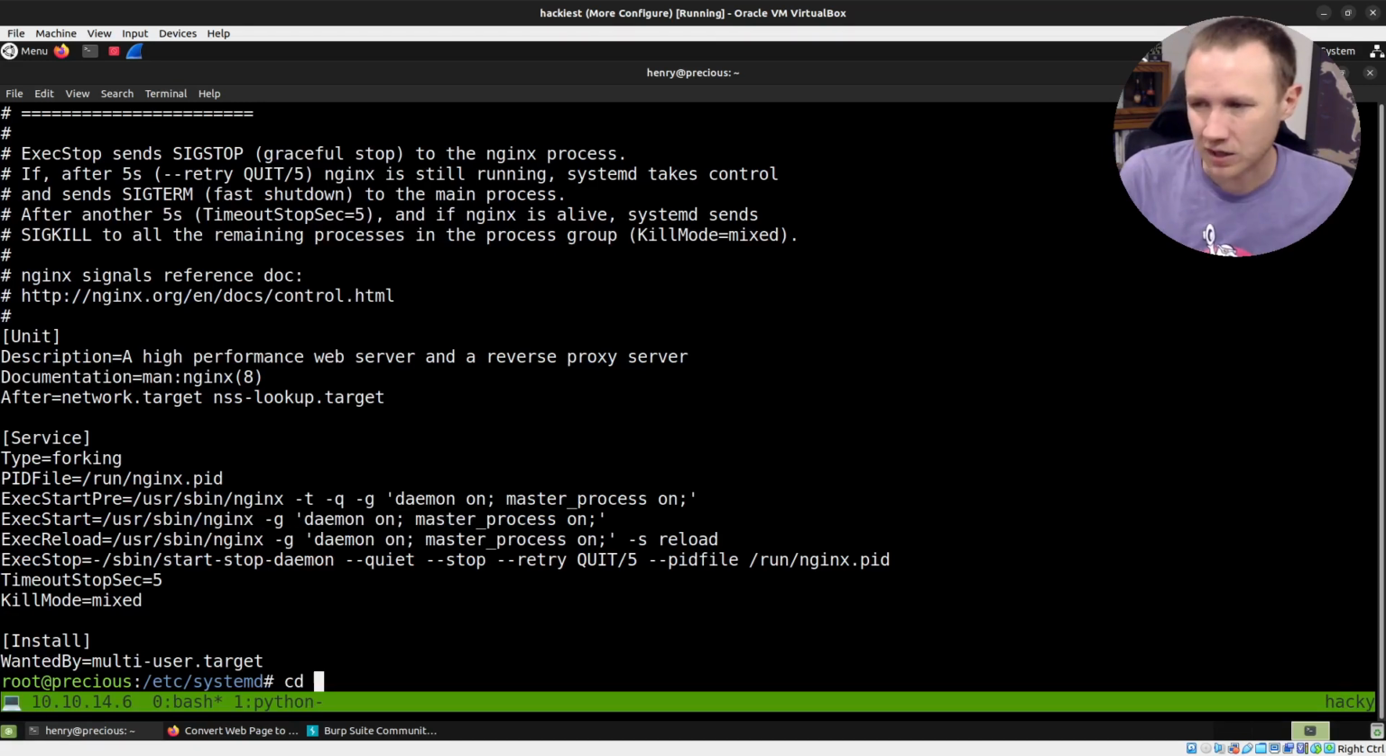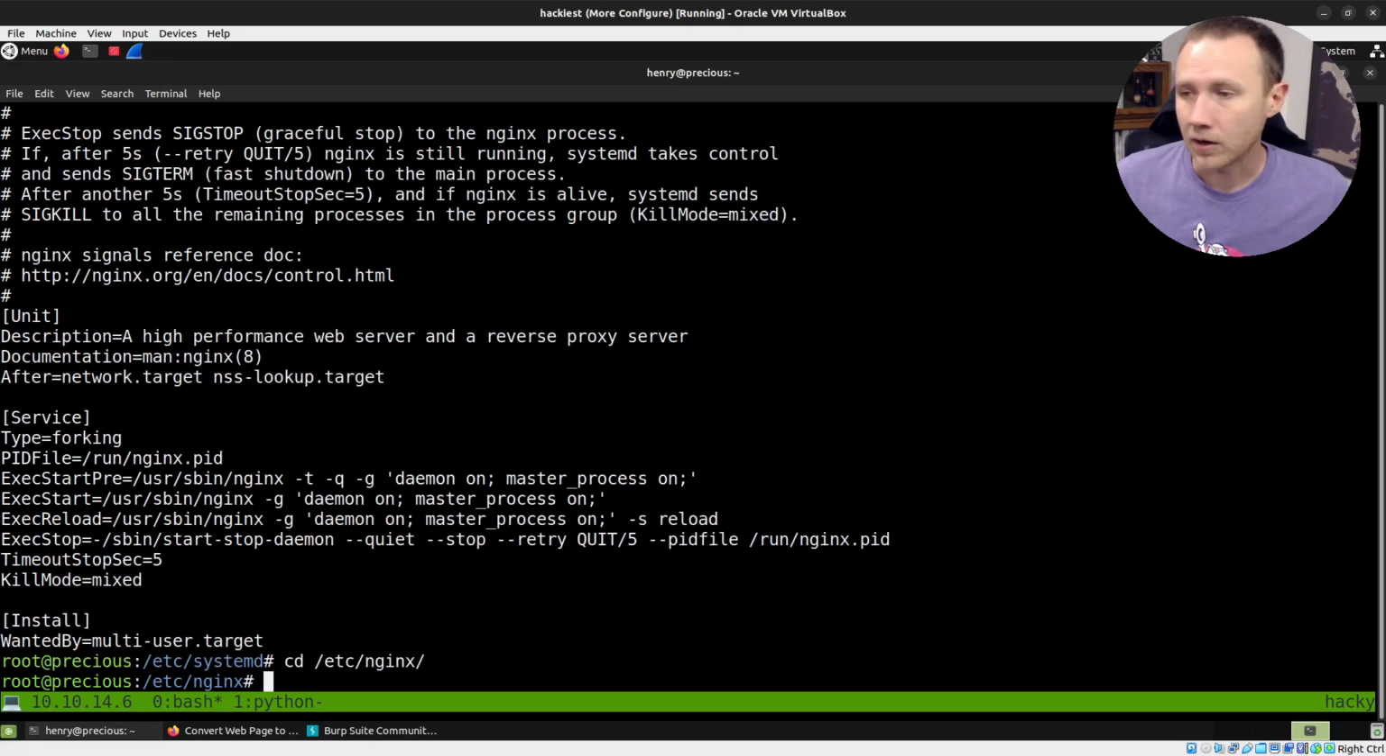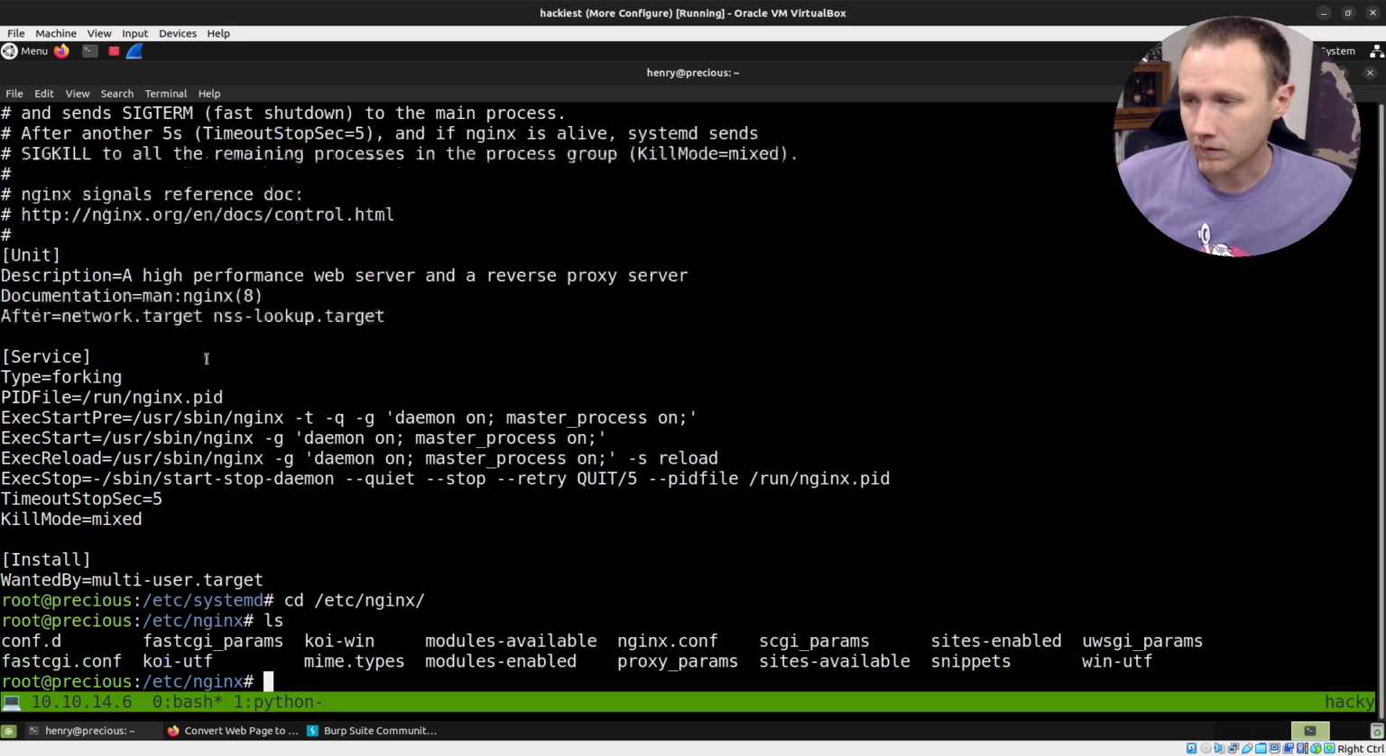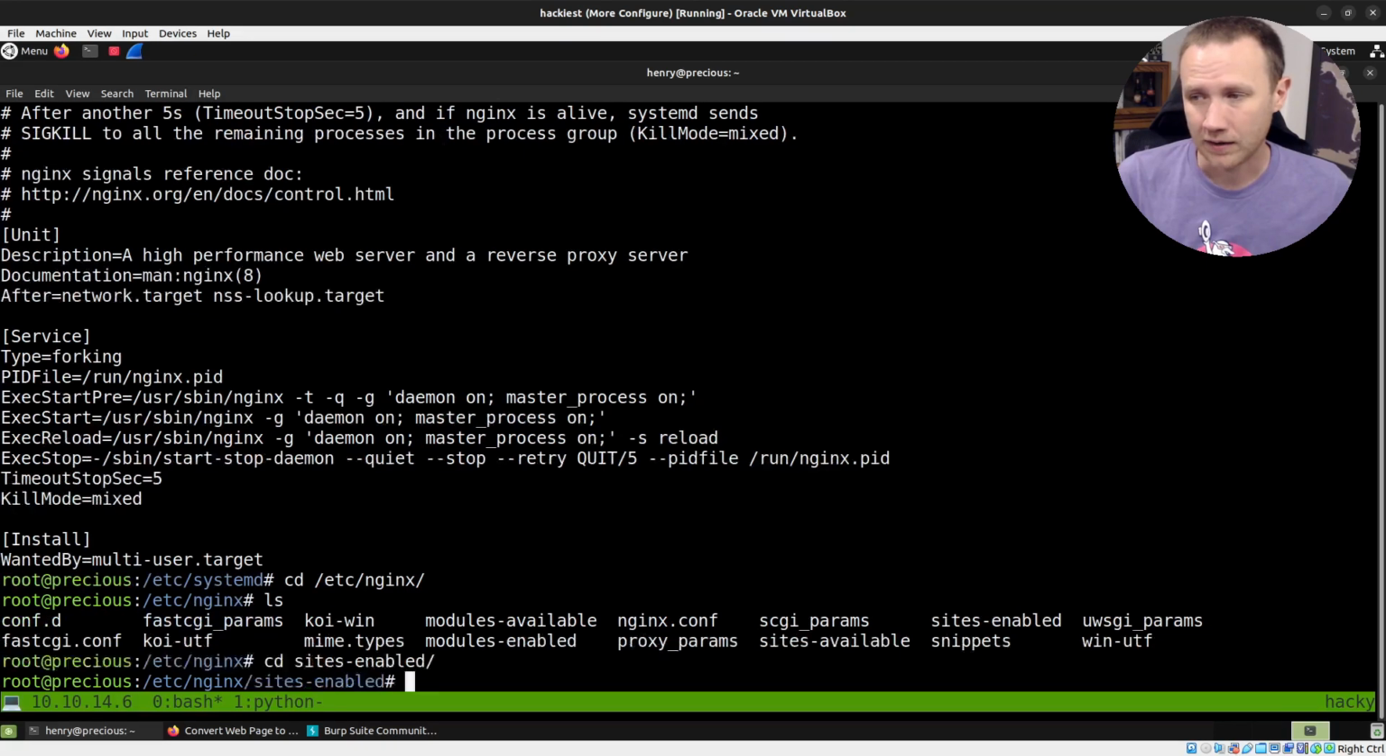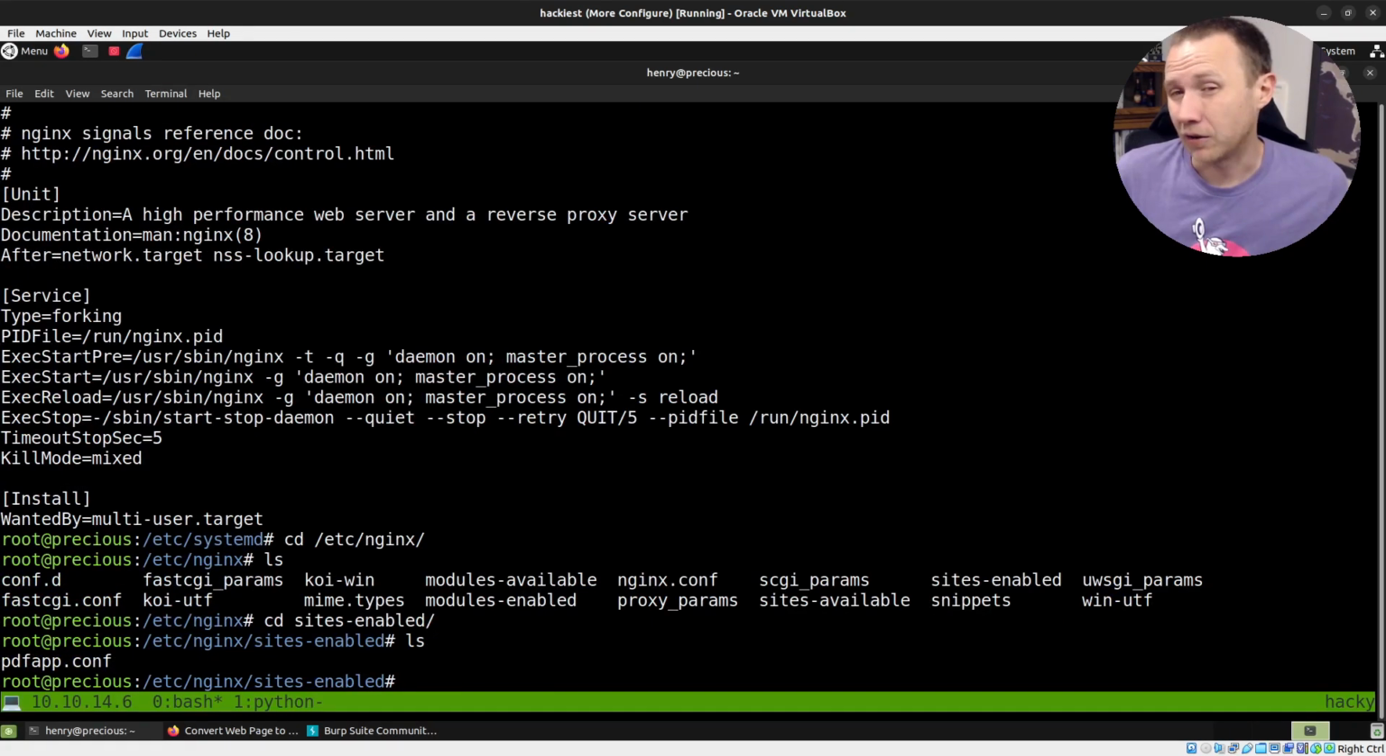So we should check out nginx. We can go into /etc/nginx. And from there, we're going to see a bunch of different config files in here. The things we really tend to care about, the first place I always go, is sites-enabled. In sites-enabled, any file in here is going to be able to configure a site. So there's only one here.